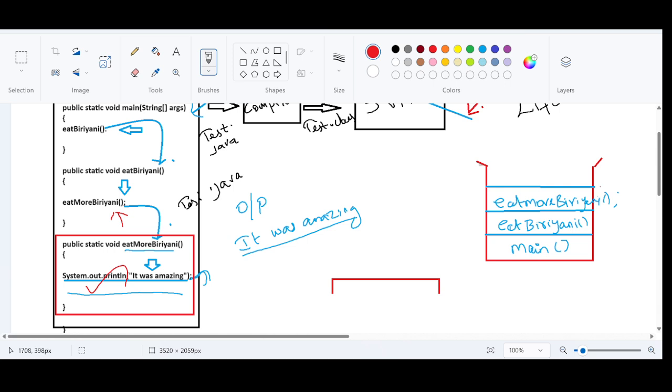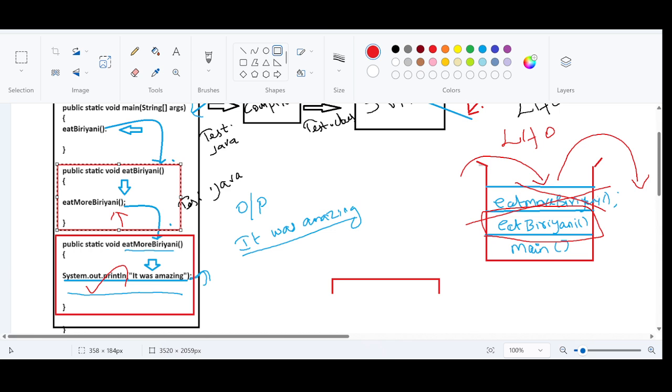So this eat more biryani will be deleted from the stack frame. I have already said it is like LIFO. LIFO means the last method that is going to get inside is the first method that is going to come out, right? So after this, what is the second method? The eat biryani method. So the control will remain in what? The eat biryani method. So all the instructions in the eat biryani method also got executed, right? So this eat biryani method will come out.